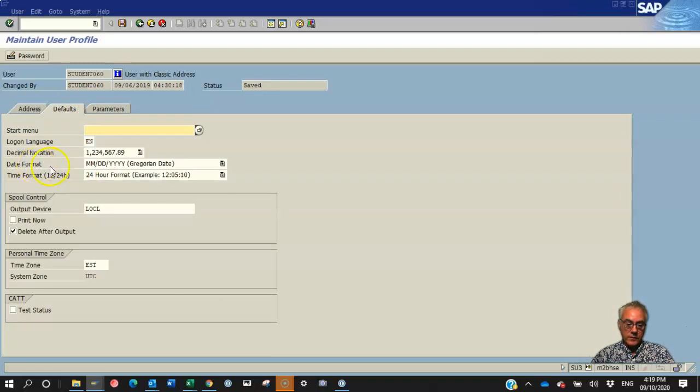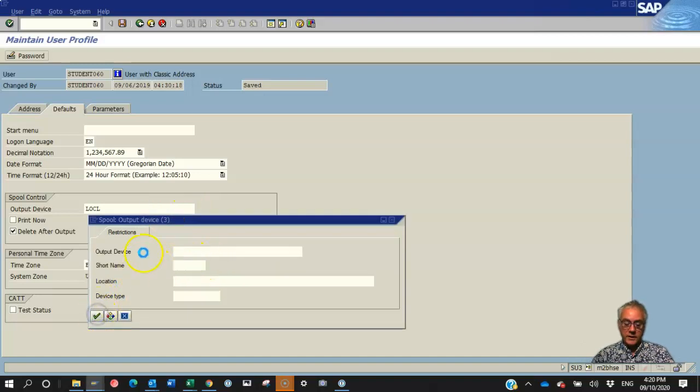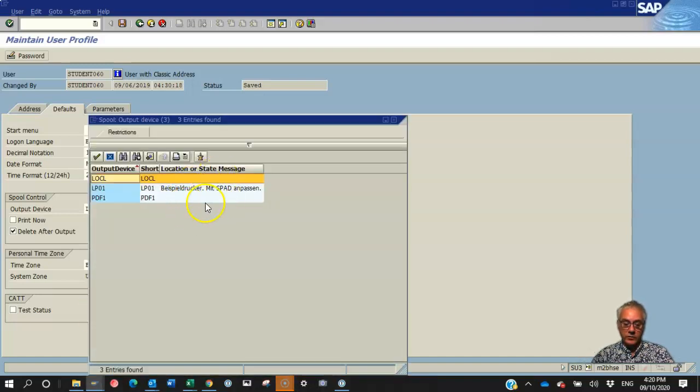Now, the problem sometimes people have is if the date format is not friendly for exporting to Excel, then you might need to change your date format. What printer you want? LOCL just means it's going to use your default Windows printer. If you have SAP mapped printers, then they'll be in your drop-down list. Leave that blank. It should list any mapped printers we have installed.